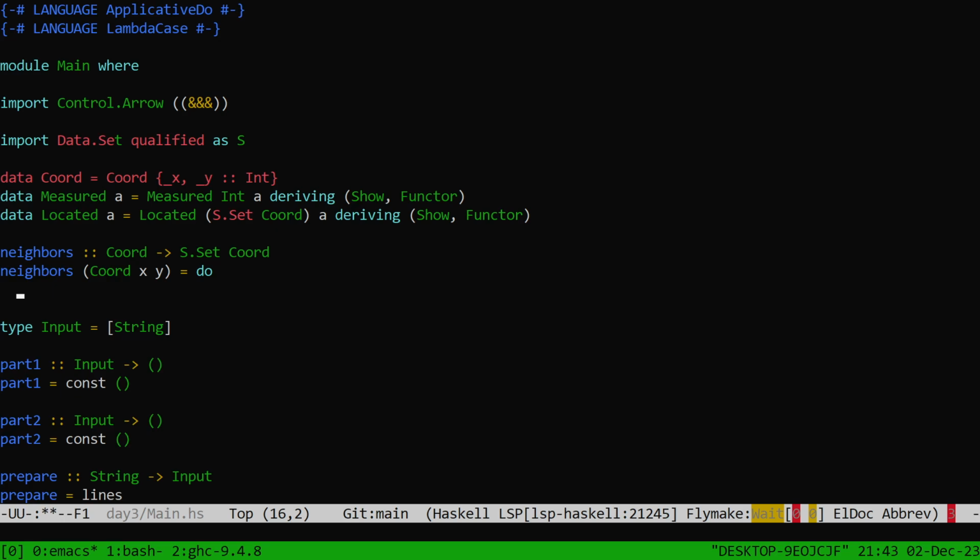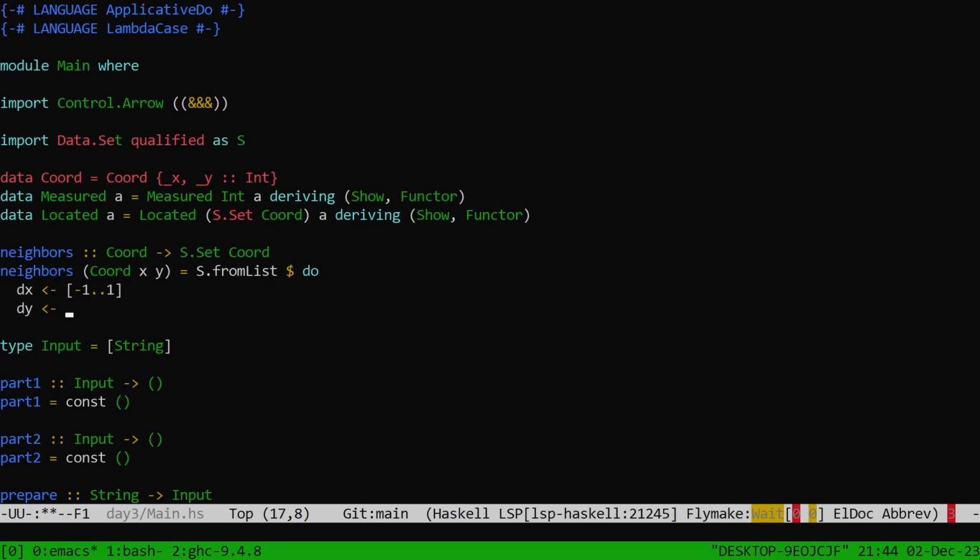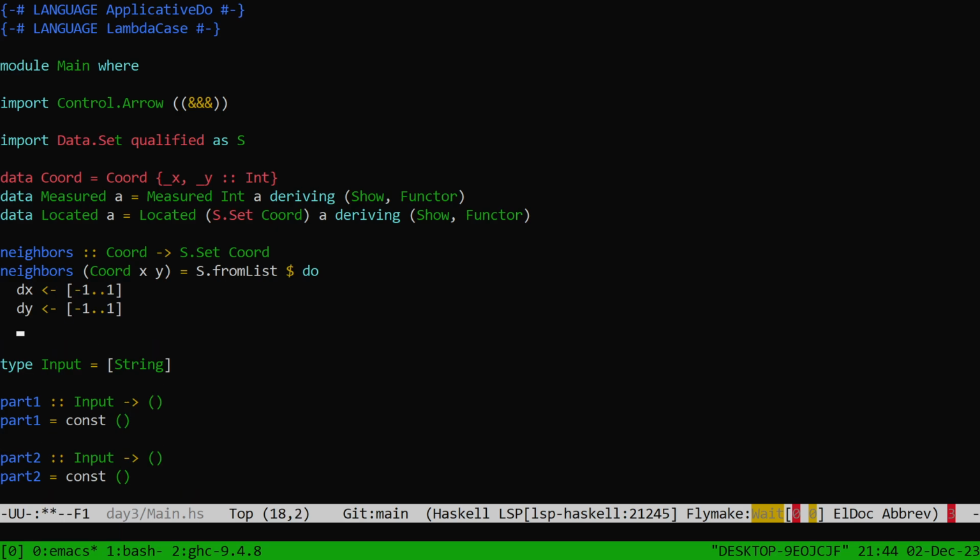I don't like list comprehensions very much. I just use monad comprehensions when I want to do list comprehensions. It's the same thing, but this way you get to write things in a different order, and it's the order that I'm used to, where you declare something before you use it instead of using it and then afterwards saying, by the way, this is what it was. So let's say dx comes from -1 to 1. dy comes from -1 to 1 again.